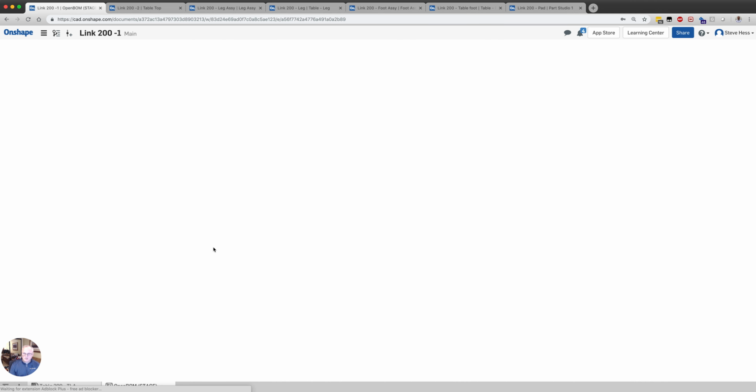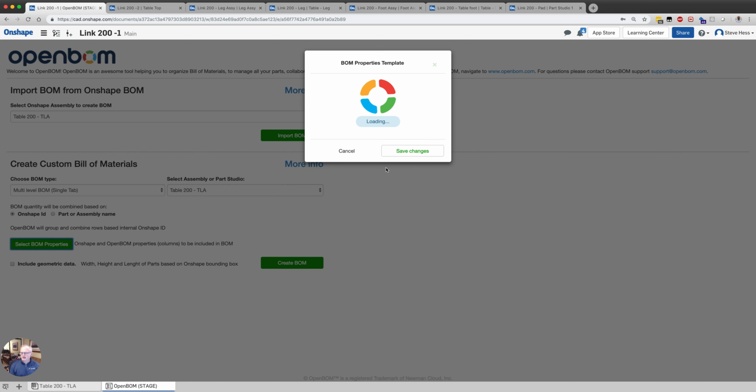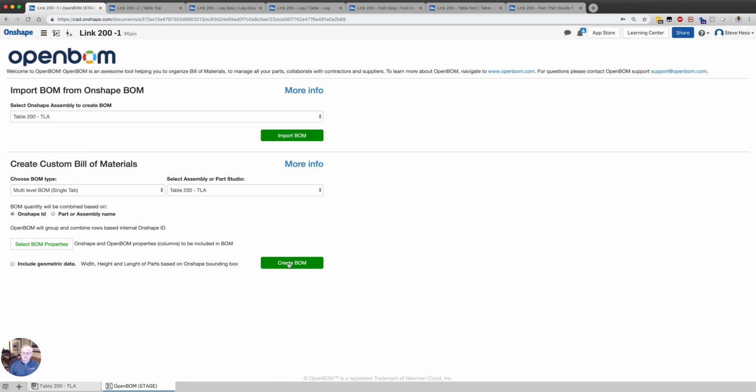I'm going to choose the multi-level single tab option, which I think you'll find suits most workflows best. So we're going to choose a multi-level single tab. I'm going to use the top level assembly and take a quick peek at the properties that I'm bringing in. And these are the properties that I want. And then let's create a bill of material.